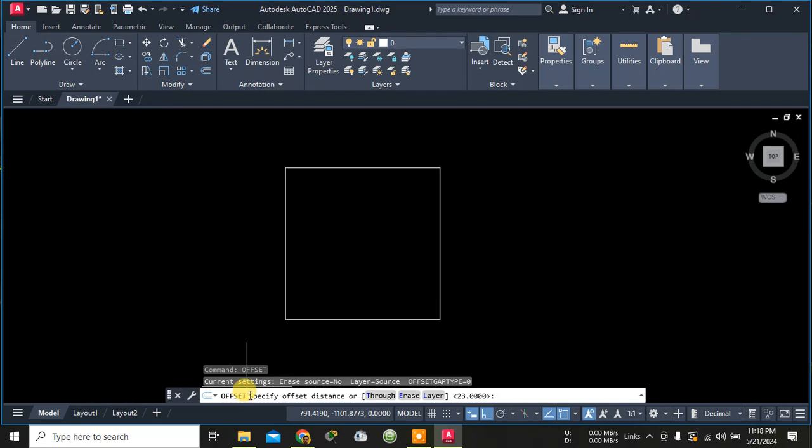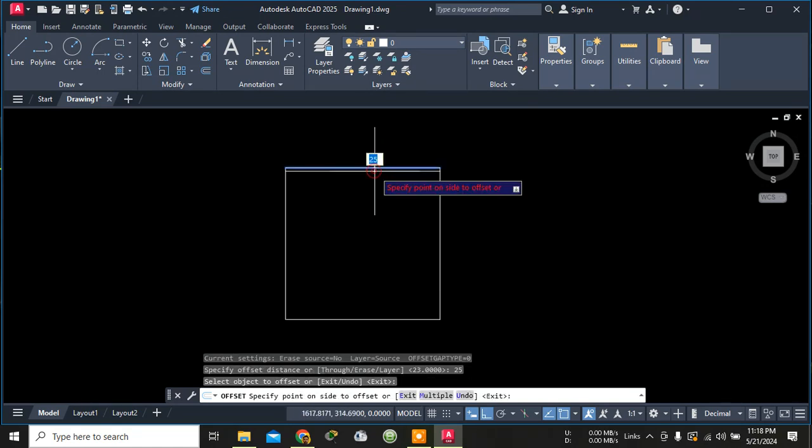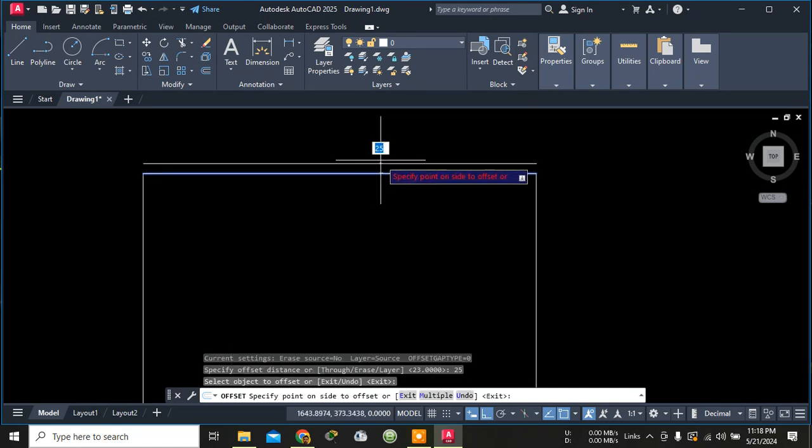mention the distance, at what distance you need to draw the parallel lines, that is the distance between the two lines. Suppose we mention a distance of 23 or 25, so you will write it here as 25 and press enter. Then you will select the line and the side on which you will draw parallel lines, whether on the inside or on the outside.